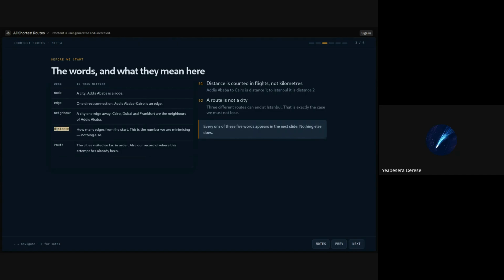After distance, what we want to consider is routes.